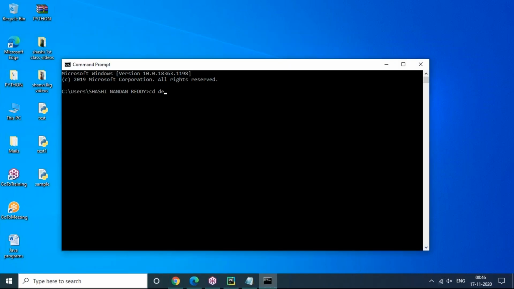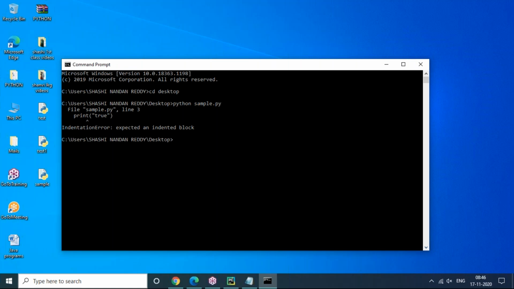You can move to desktop because your file is present on the desktop: cd space desktop. And how do we execute Python code? Python space, what is your file name? Sample.py. Now you can see this. We got an error. What error is there? Look here. Indentation error is coming.